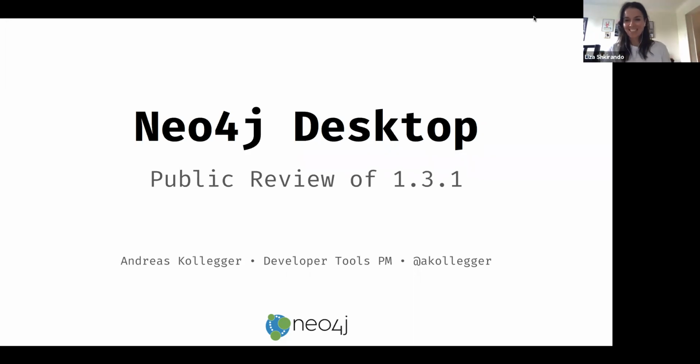Okay, welcome everybody. Thank you for coming by this evening, this morning, this afternoon, depending on your time zone, to the Neo4j Desktop public review of our just released Neo4j Desktop 1.3.1 version. We had actually released 1.3.0 just last week, found a small problem that we tried to fix, and then quickly turned around this patch release that we just got out today.